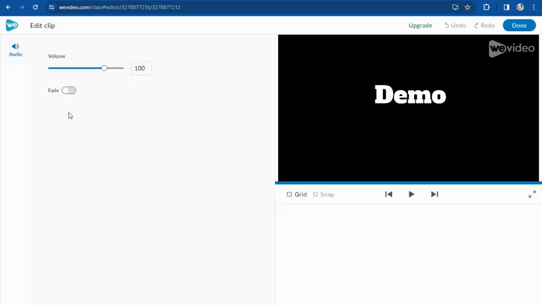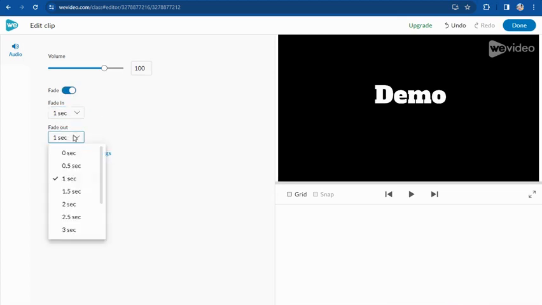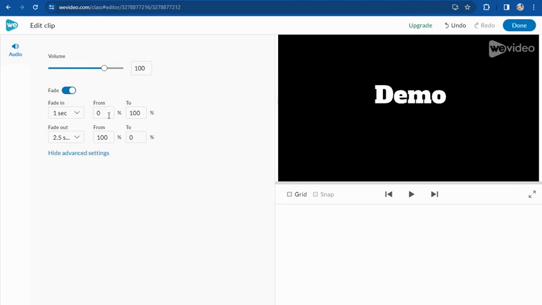If I double click on this, you can see that I have a fade option, so I can fade the music in or I can fade it out. I can go to show advanced settings, and you can play around with those if you would like.